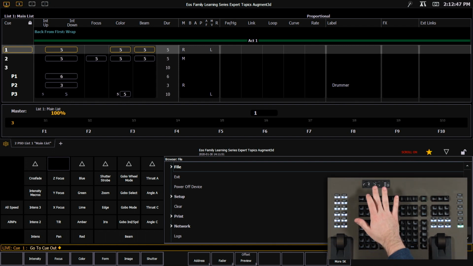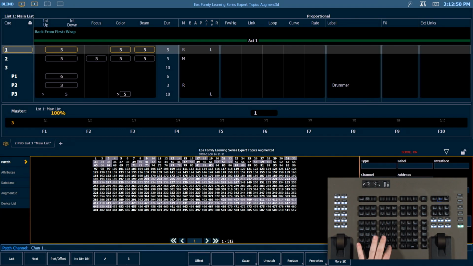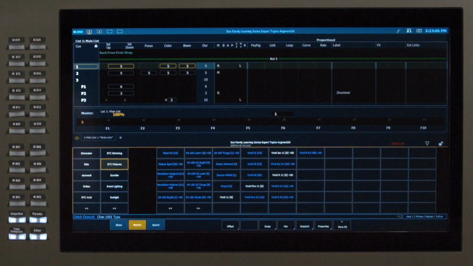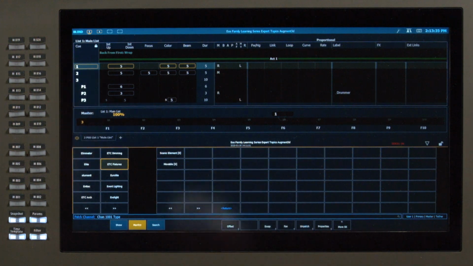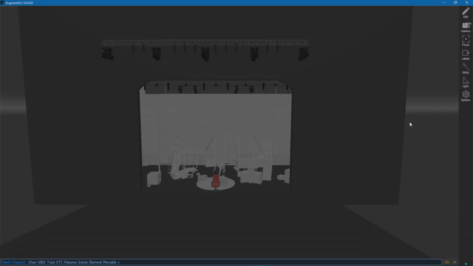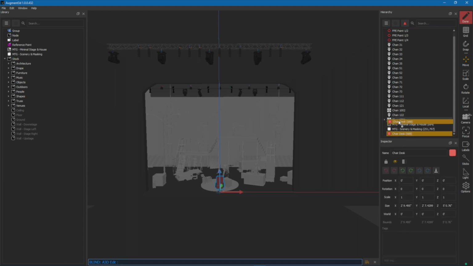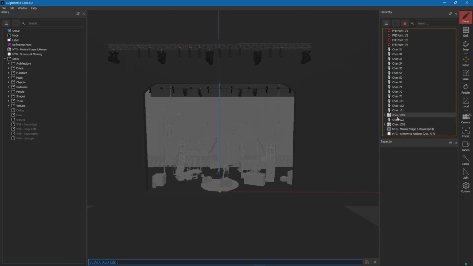So I'm going to go back into patch and say 1002, enter. And I'm also going to change my type to ETC, Scenic Element, Movable. And I'm going to go back into Live. So in my augmented window, I'm going to come into Edit. And I'm going to take that desk chair and drag it under channel 1002. So you can see that's now nested under that channel. And that's it. I'm going to hit done and apply these changes.